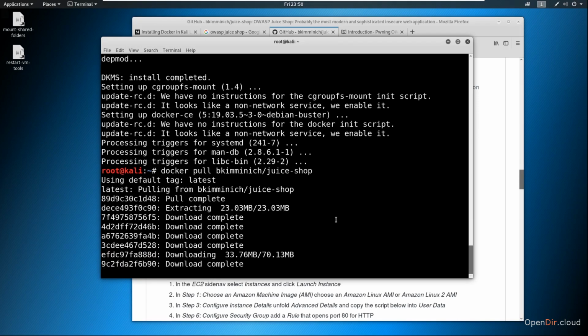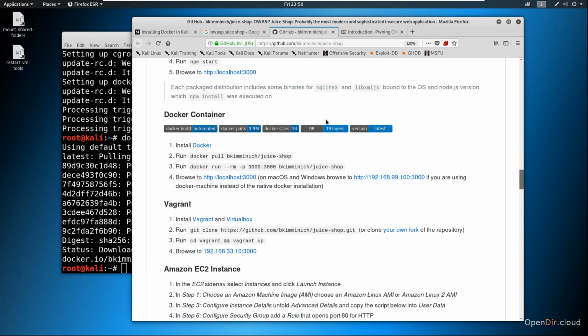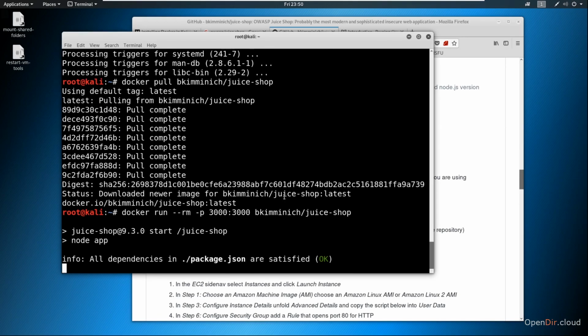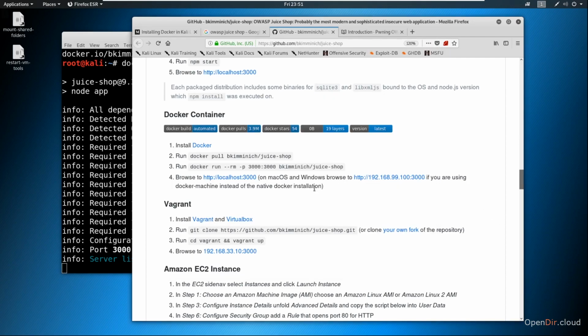And that's going to pull down Juice Shop, which may take a minute or two depending on your internet speed. And mine's done. So if you need to pause, feel free to pause as always. And then we're just going to run this Docker here, and this should boot up Juice Shop. Let's go ahead and run that. And port 3000, server is listening on port 3000. Perfect, that's what we want.